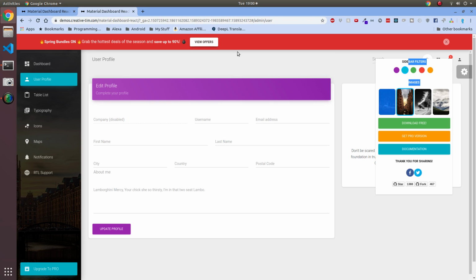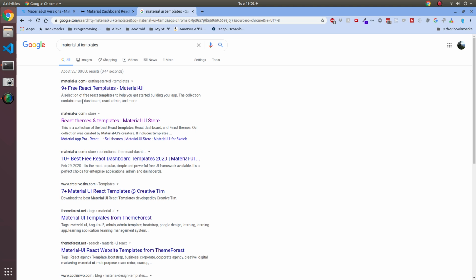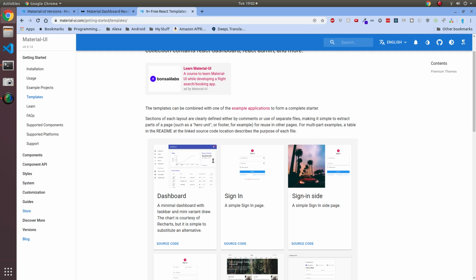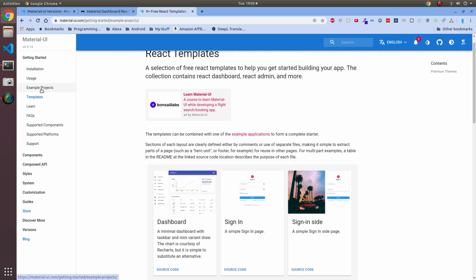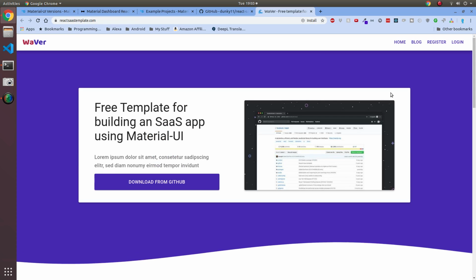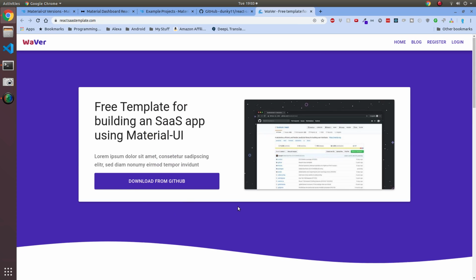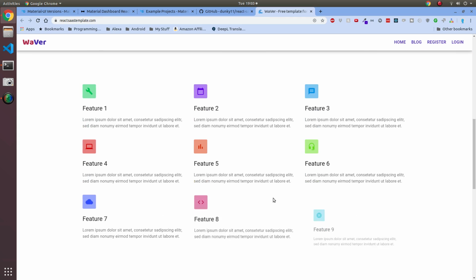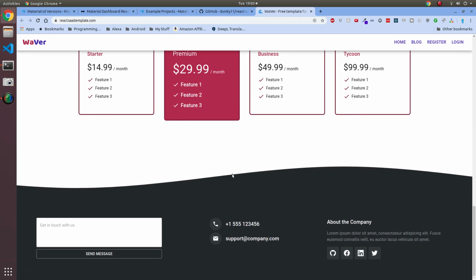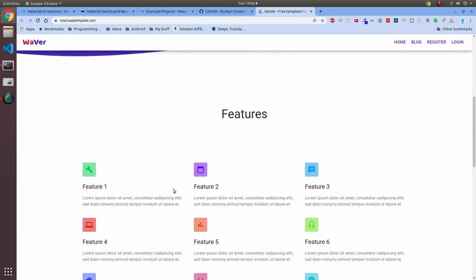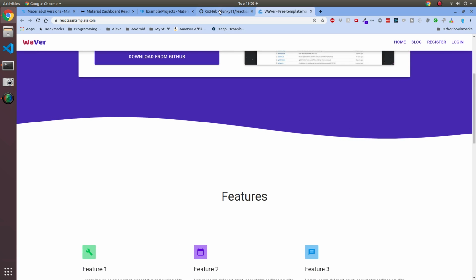But I'll keep looking. I don't just want to get the first and best thing. I'm going to grab a couple more options. Okay, and now I've looked up Material UI templates on Google, and it's taking me to a sublink, Getting Started Templates. And I think I want example projects. I like this one a lot. I like the wave. Ooh, and this little animation of it popping out. This one makes me very happy.